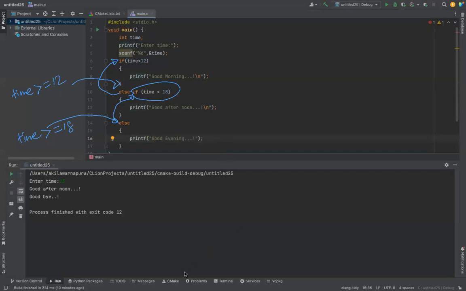And there is a question again. Can we give more than one condition to the if statement? Can we provide more than one condition to the if when we use the else if function? Yes, you can provide more than one condition. It is also applicable. I will come to that part later.